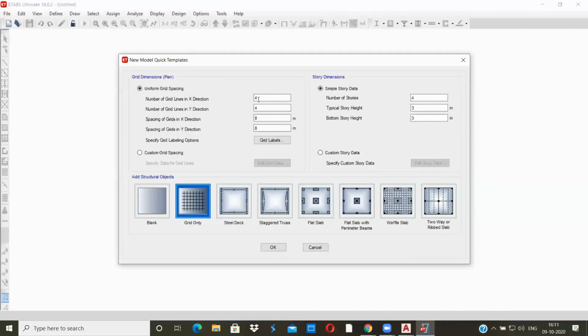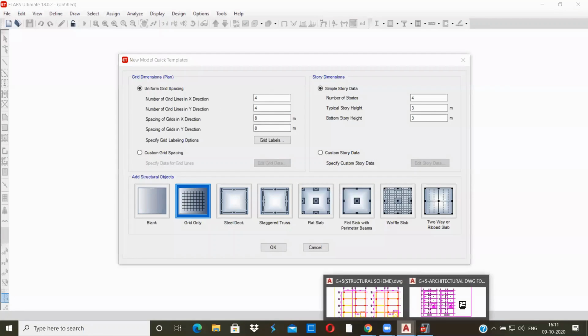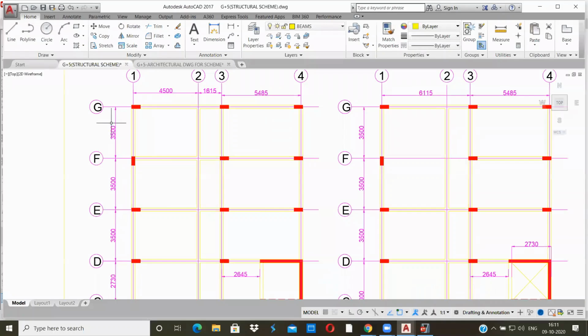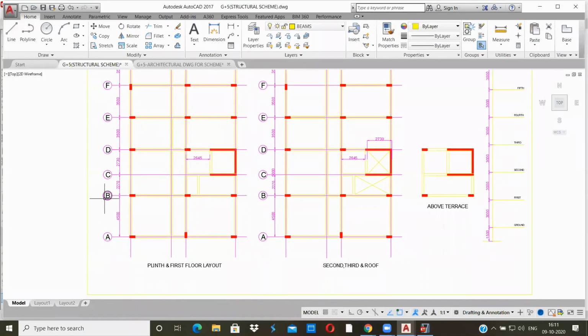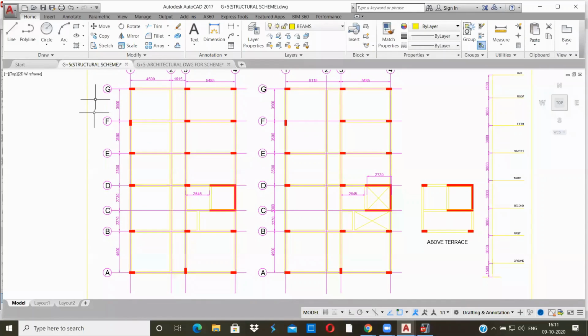So I'll keep it as it is. Then number of grid lines in Y direction. I'll go to the AutoCAD plan. So this is Y direction from A, B, C, D, E, F, G. What you see, this is the grid lines in Y direction. So how many we have? 1, 2, 3, 4, 5, 6, 7. Up to G, A to G, 7 grid lines are there.